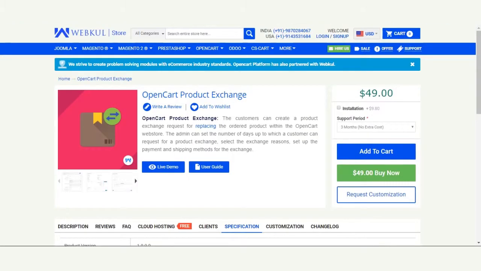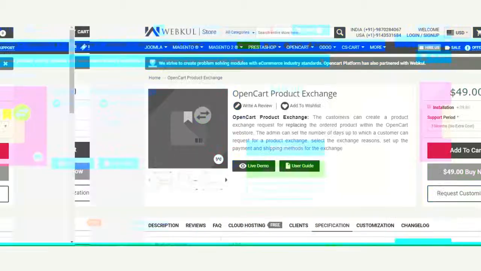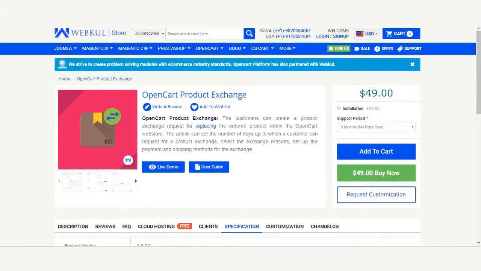And in today's video tutorial, we'll be showing you how the admin would be able to configure the extension settings in the admin backend. Apart from that, let me take you through the working of this extension. So basically, using this extension, the customers would be able to create product exchange requests for replacing their ordered products. Now, the admin can configure various conditions and settings for the product exchange request, like the reasons, order status, payment methods, the shipping methods, the terms and conditions, and etc. Also, the exchange would be managed by a separate order ID.